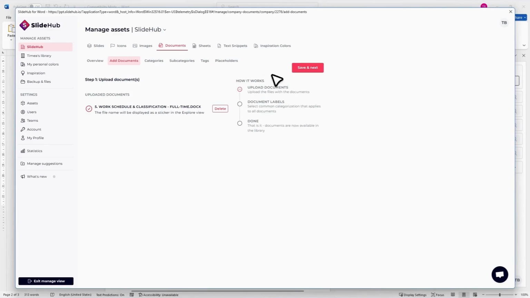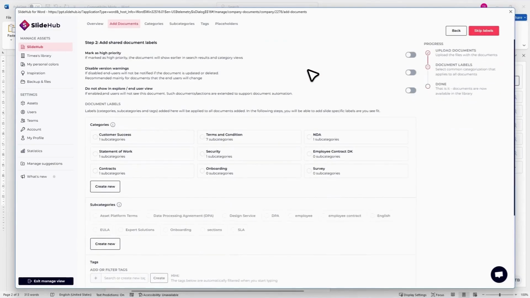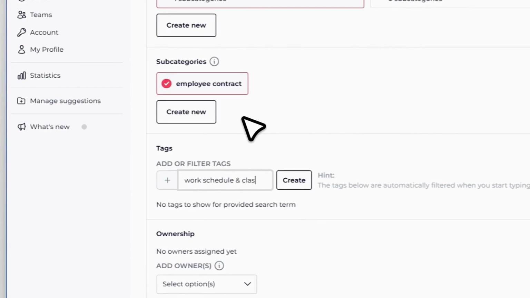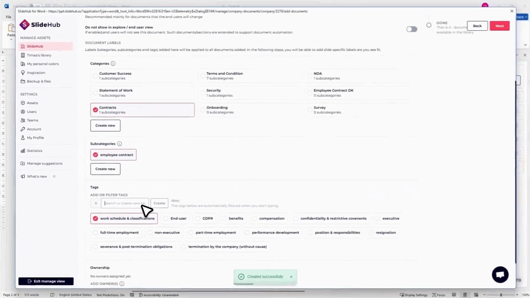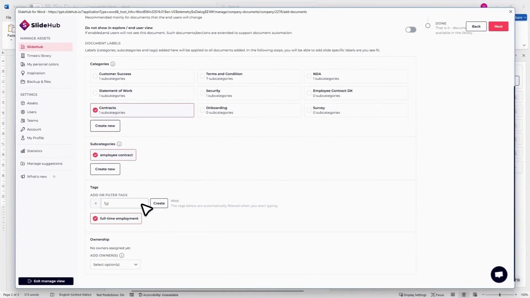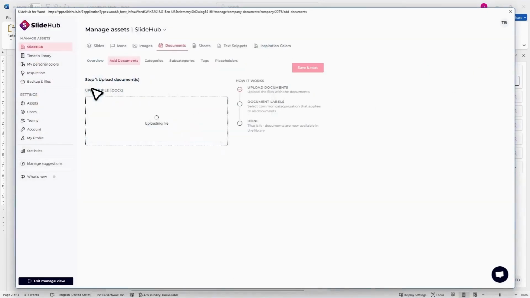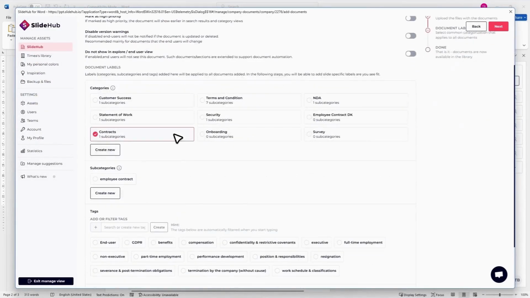For example, I'll add the label Work Schedule and Classification, which matches the name of the section in the main contract, to both the executive and non-executive documents. Later, when I set up the section placeholder filter, they will appear as options under the same placeholder and can be used interchangeably in that part of the document.